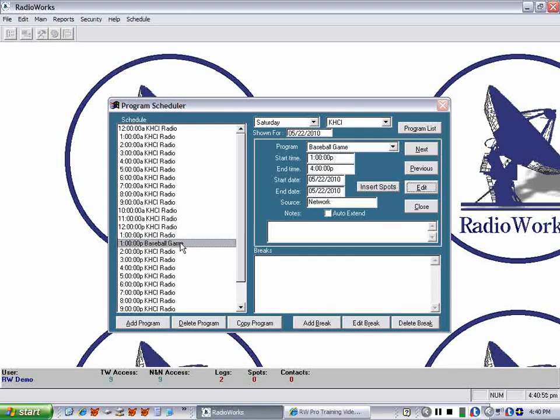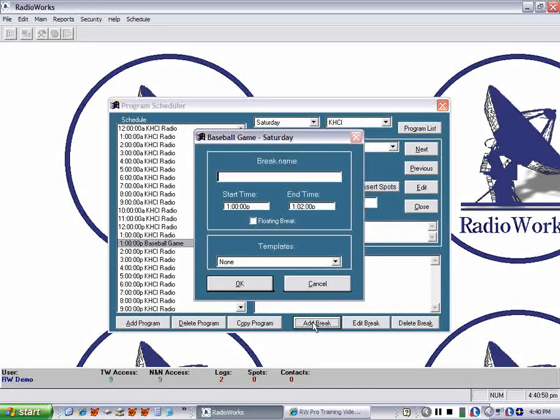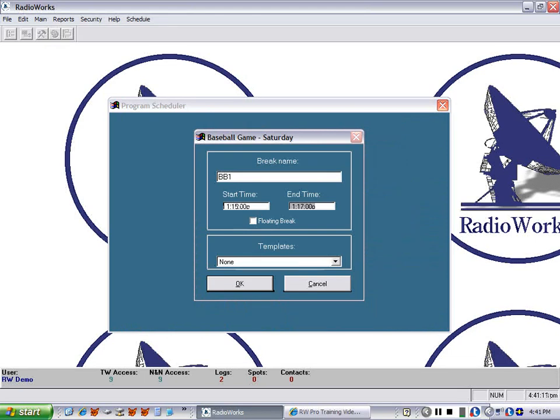But if you want to move those spots into the ball game, then what we need to do is set up some breaks. So we're going to do that right now. Add a break. I'll call it BB1, and I can have it start about 1:15. So we'll put that code in there, and then we've got a 1:15 2-minute break.